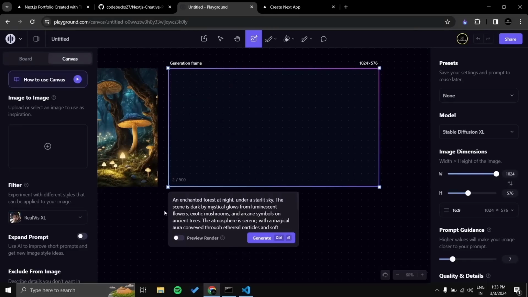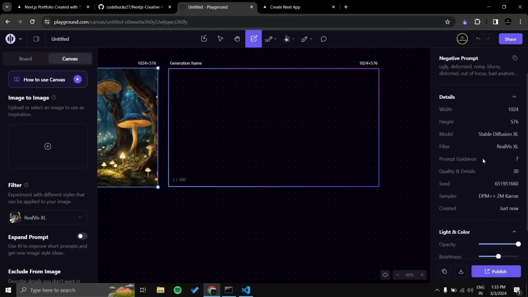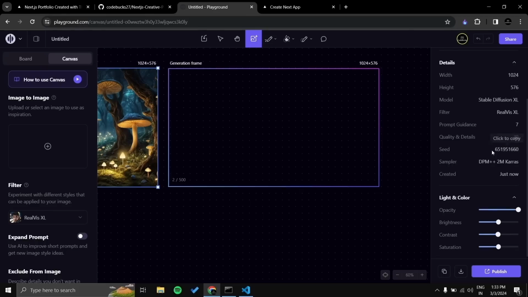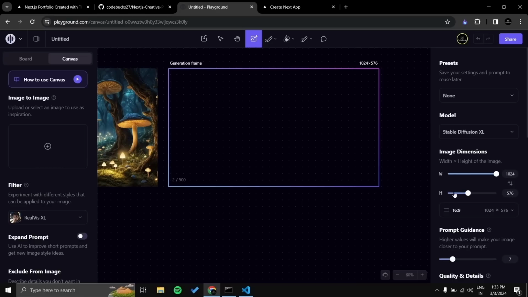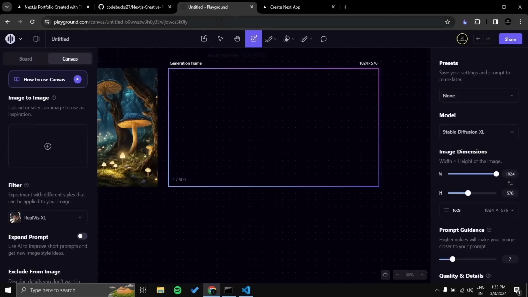Now whenever AI generates any image, each image has a unique number called the seed. So this seed belongs only to this image. It is like a unique ID for this image, so you can also use this one. So this is the seed of this background image that I have created. You can use the same seed to generate almost the same image as well.